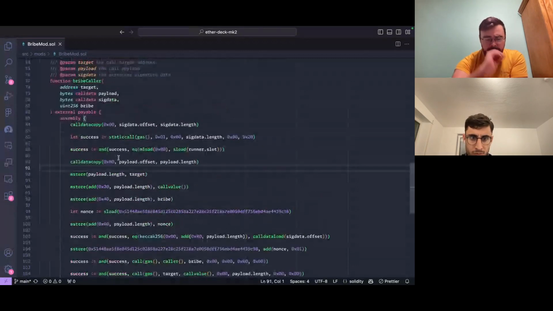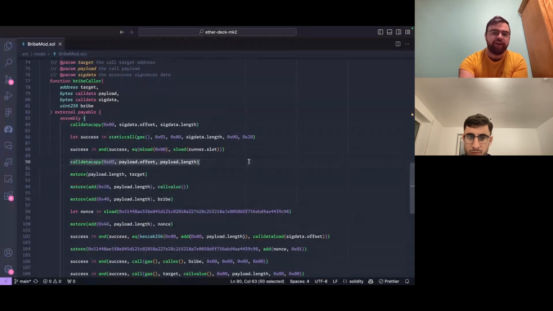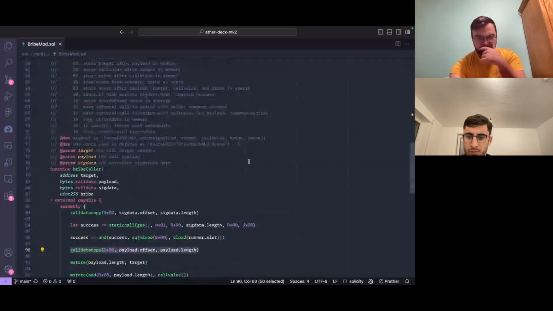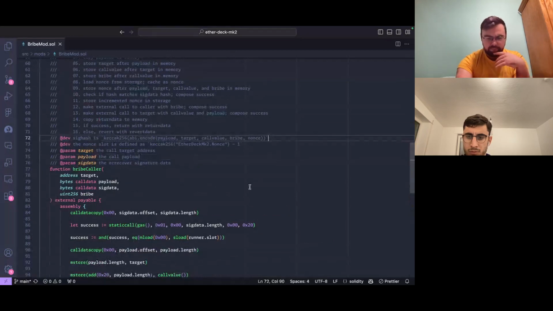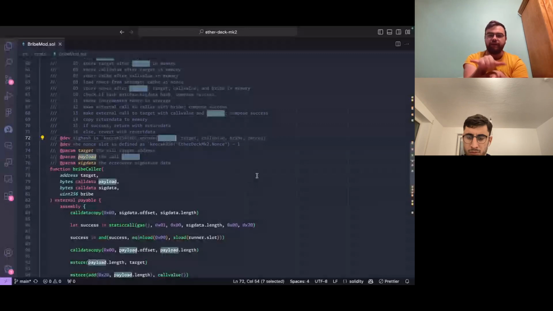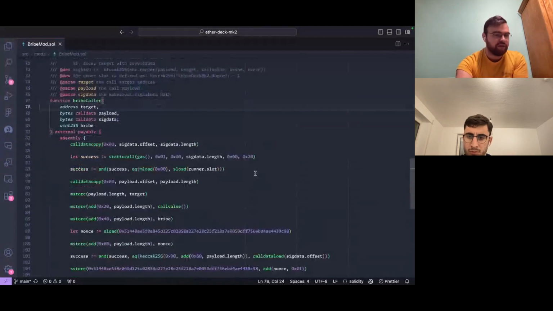So we're taking advantage of memory more than once, right? This call data copy of the payload is used for two things. One, it's used for the actual external call, and two, it's used for verifying the sig data, right? This is why the payload is the first thing in the data of what needs to be signed. The payload is first because we're putting that there in call data, and we're going to use that both for the external call and for the signature verification, right?